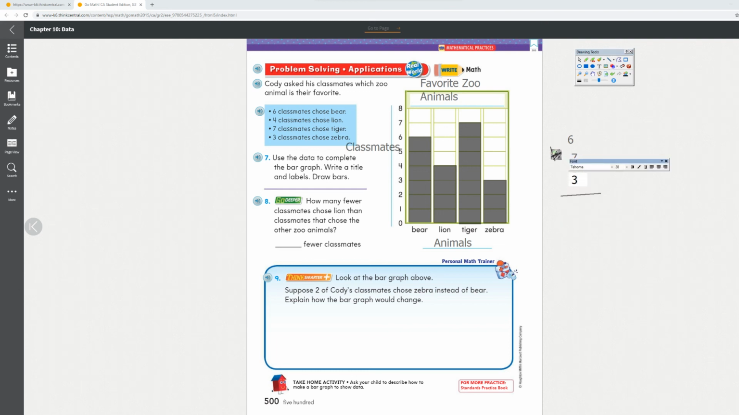And we are left with 16. So let's go ahead and put the total number excluding the lion. So we have 16. And then how many do we have for lion? We have 4. So we need to subtract 4 from 16. And what does that give us? The answer is 12. So basically 12 fewer classmates chose lion than the other zoo animals.